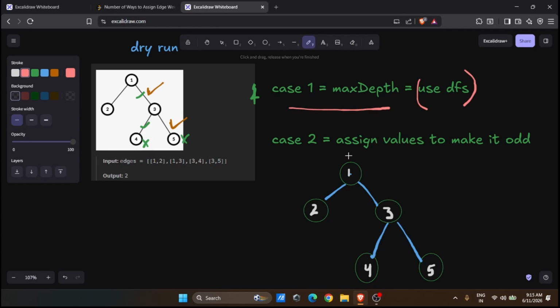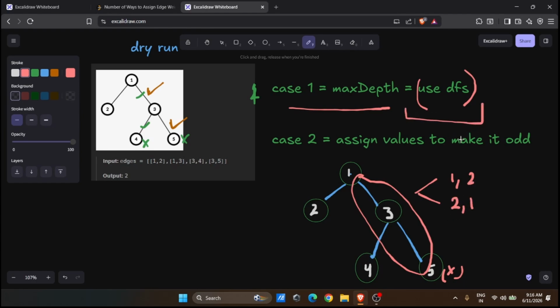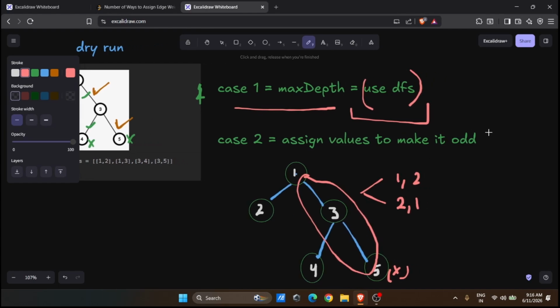The second case is that we have to assign the values in order to get the odd values. So these are our x. I choose 5 as x. We can choose only one x, so I am choosing this path. The two ways I shared with you are 1, 2 and 2, 1. For DFS, I will just write the code directly, and I will explain how you can implement it. Assigning values is an observation part.